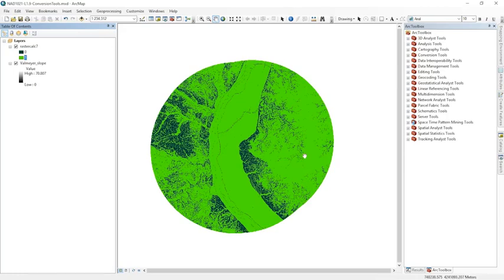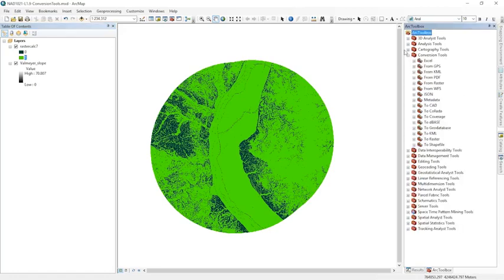And let's say I wanted to do some analysis on this. I wanted to either use it for tabulate area or for spatial joining or some other information. Maybe I wanted to intersect it with some buffers. I could convert this to a vector layer now. So let's go take a look at the conversion tools that are available to us. Those are in the conversion tools toolbox.